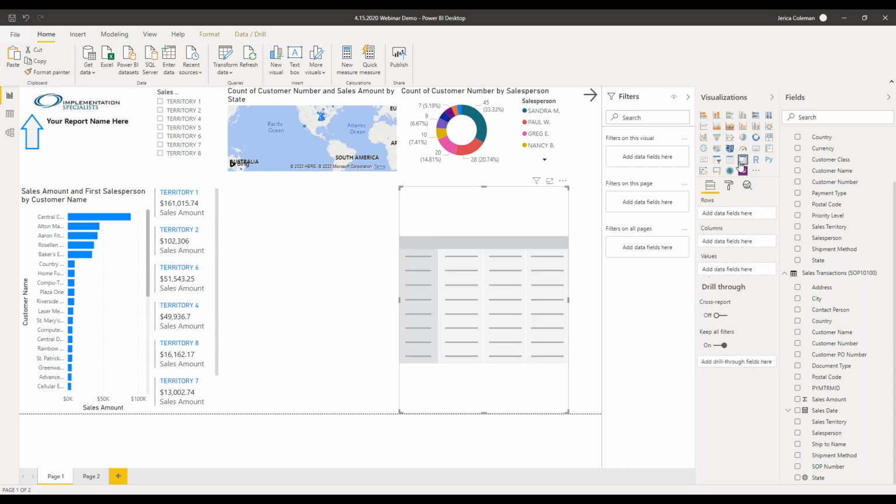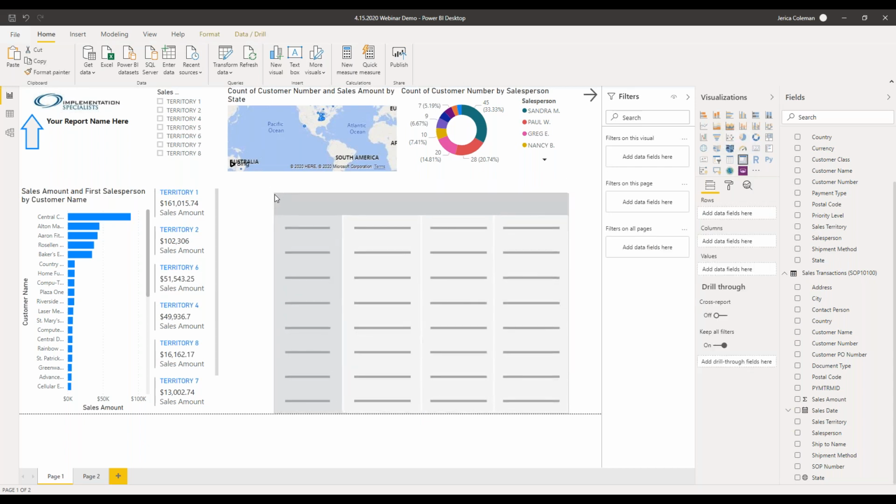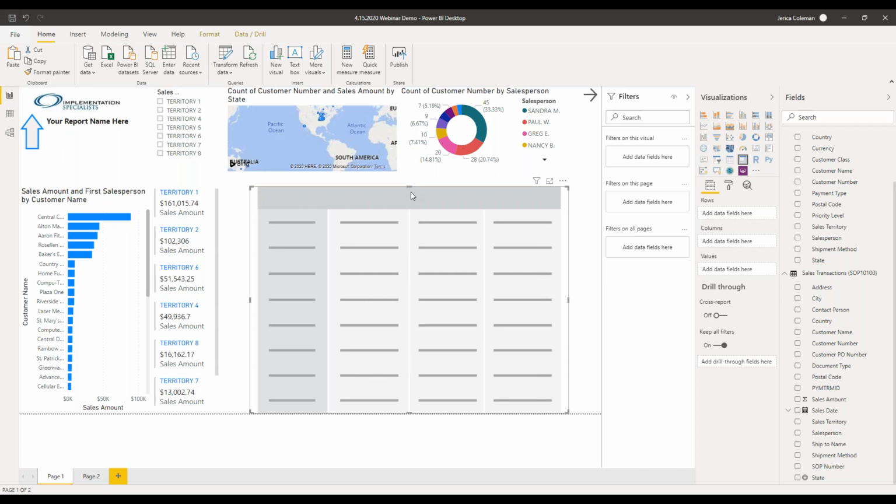So let's go ahead and do a matrix now. And I just got rid of the table for size reasons so that we can see these. So with a matrix, you have a few more options instead of just pulling over values. You can designate rows and columns, and the rows can be things that are collapsible and expandable. So let's say we want to look at these, and we want to know a little bit more about how our territories and our customers are sales amount by that sales date. We want to be able to compare those years.